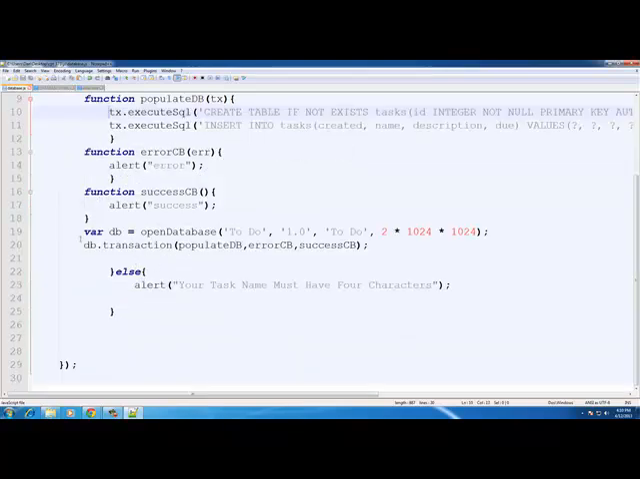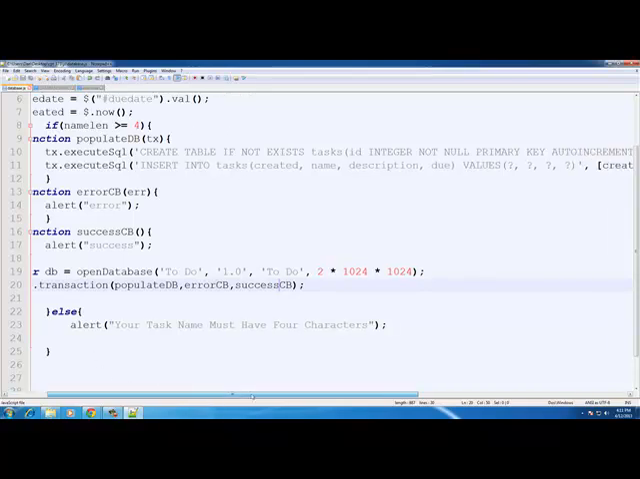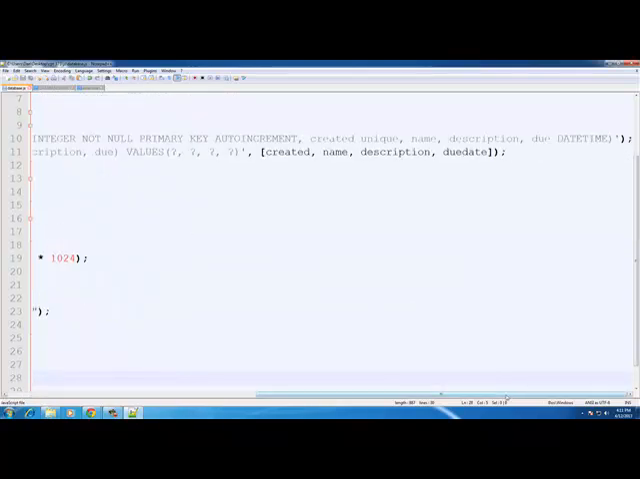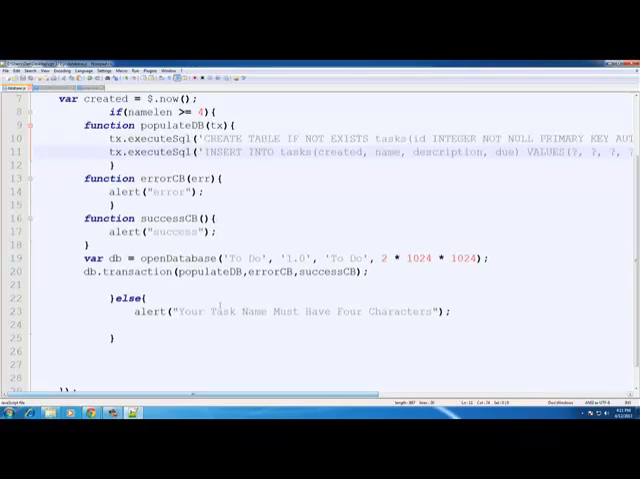Again, it starts down at the bottom. It says, hey, we're going to use this database, and then it's going to run the DB transaction function, which says, hey, I want to populate my database. Is there an error or was it a success? And it will run the two based on whichever it was, and it's going to run tx SQL create table if not exists tasks, with our fields, and then it'll run the insert function to use our variables created, name, description, and due, and then just post the values from our input fields.